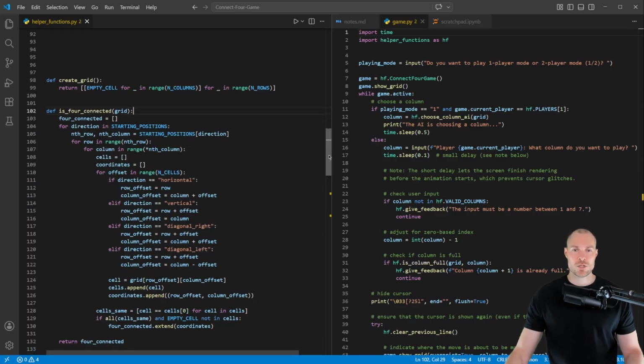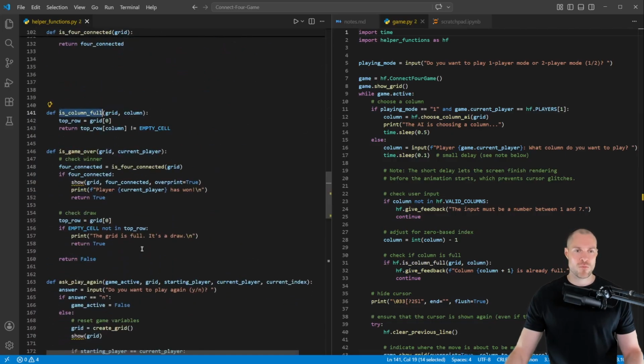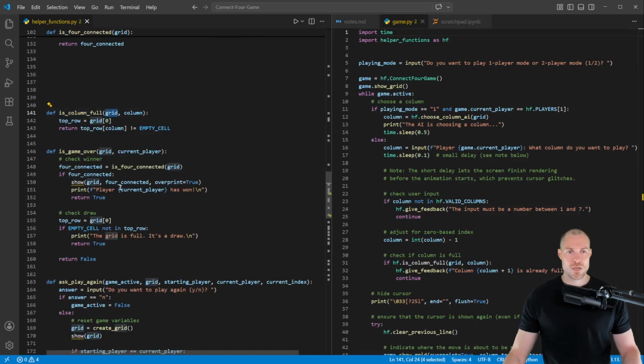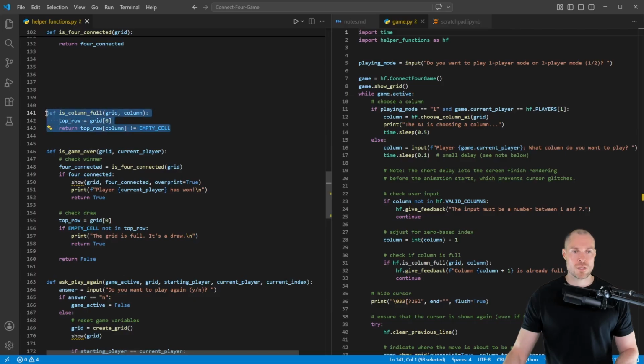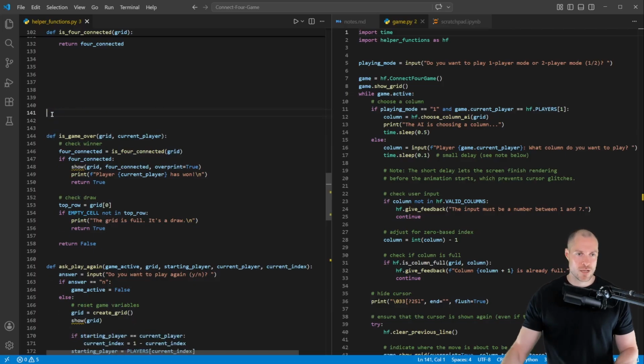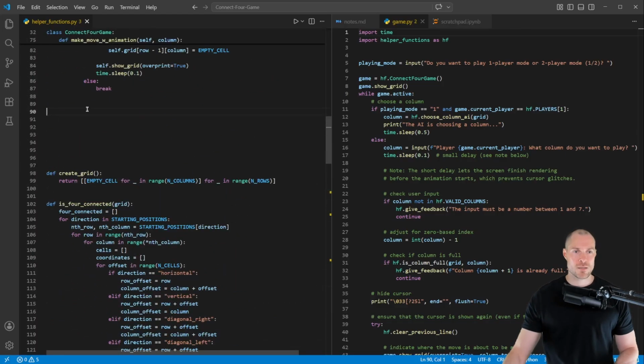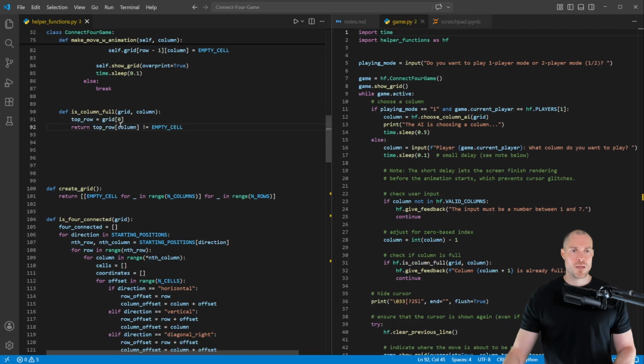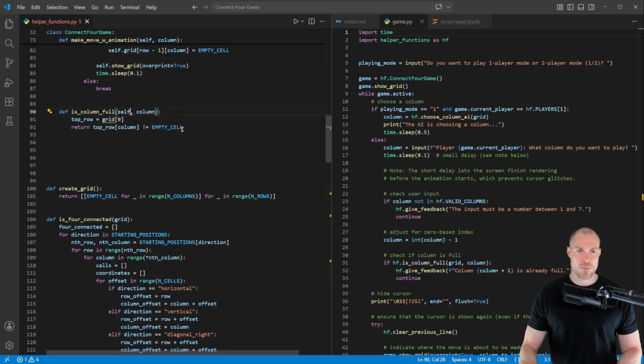Then the next function is this isColumnFull function. And here we pass in the grid. So it needs access to the game state. So therefore then we're going to put it into the class as a method. So therefore let's cut it here and then paste it into the class. And then here the first parameter again needs to be self. And then because we can access the grid via the instance, we don't need this as a parameter.